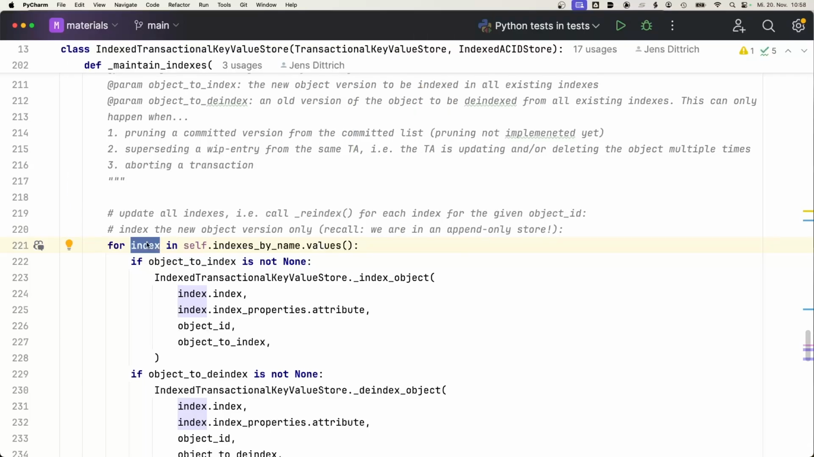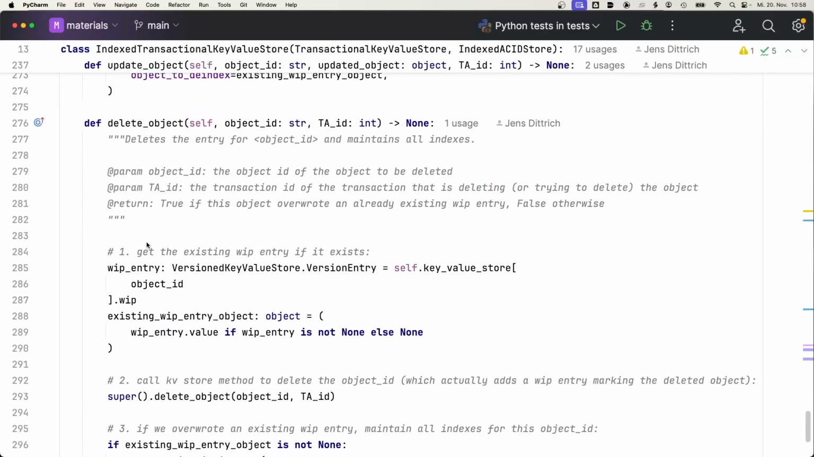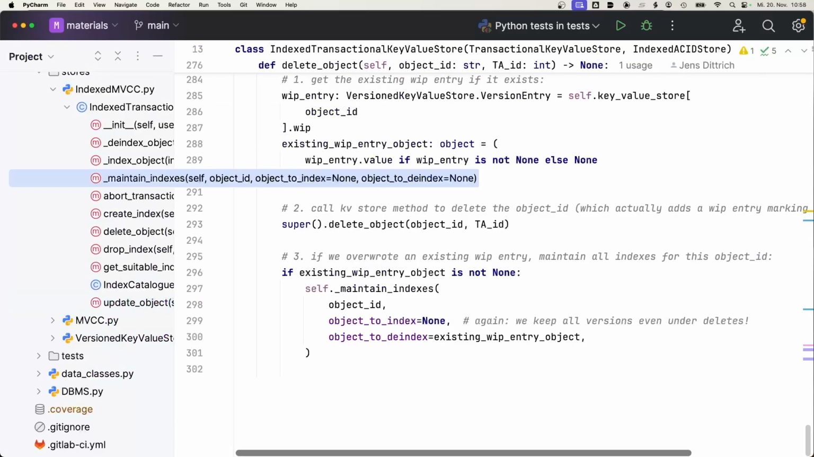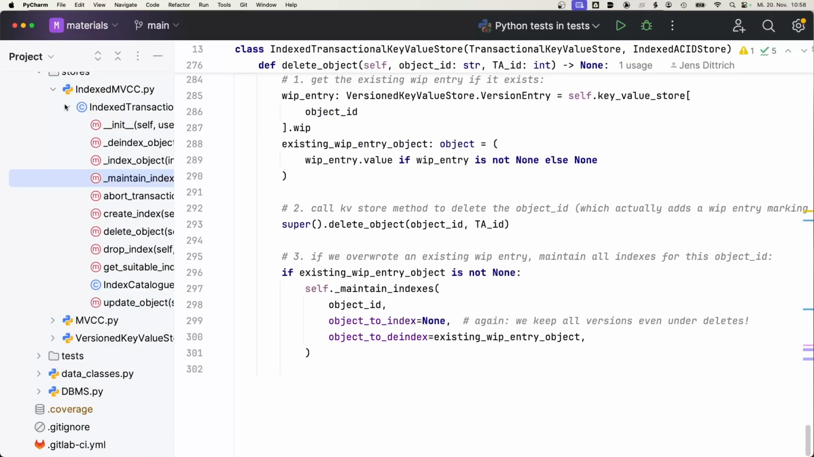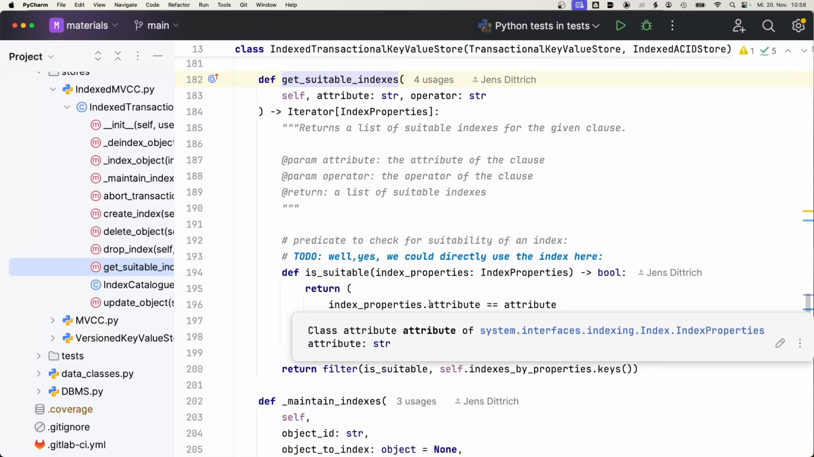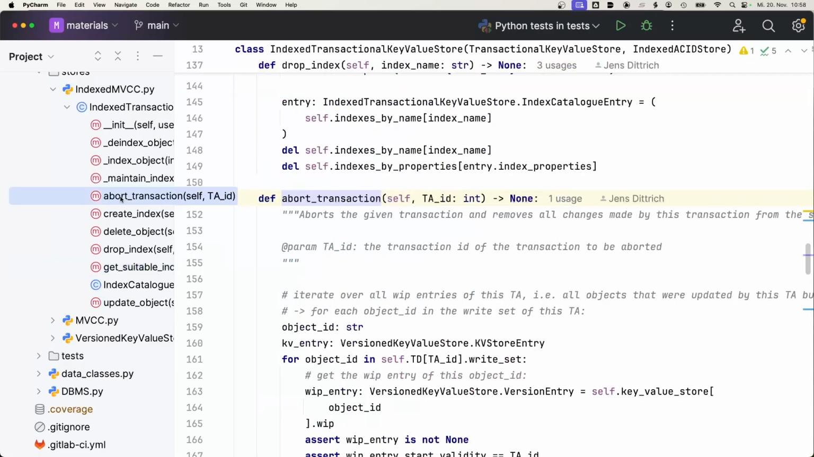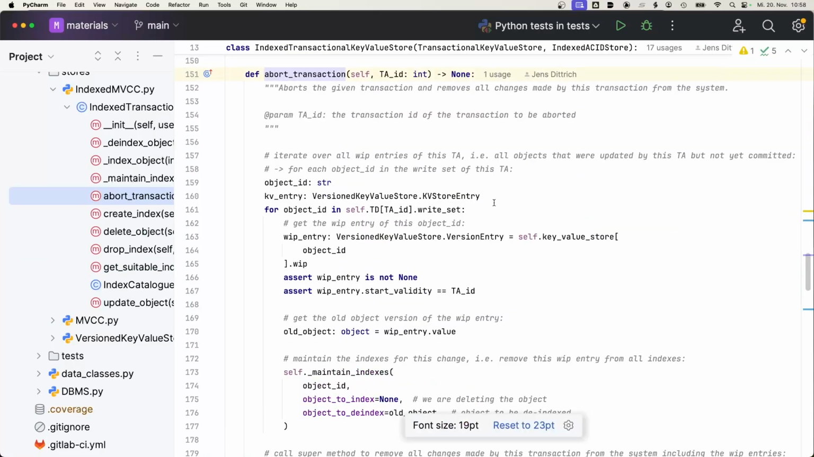Okay, right. So maintain indexes, update object, delete object. What's important is we also have to override abort. I almost overlooked that. So we have create index, drop index, of course. We have get suitable indexes. You can directly get that from the catalog, because we keep track of the attribute name and the operator being supported. We will revisit that when we enter query optimization land. But the interesting thing is we also have to override the abort transaction method.